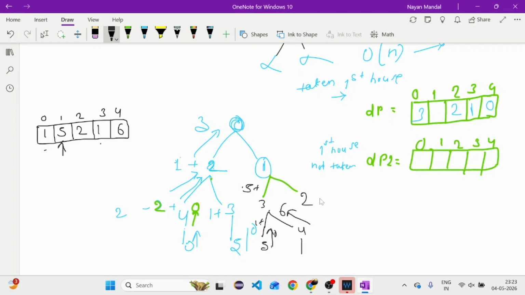So if I pick the third index house, I can get 1 money. But if I skip the third index house and go to the next index, I can get 6. So out of 1 and 6, what is the maximum? Maximum is 6. So if we are at the third index, the maximum I can rob is 6. That's it, right? Again here also I have skipped that one. If I am at the fourth index, I can definitely get the 6 as well, because there is only one house in that index.